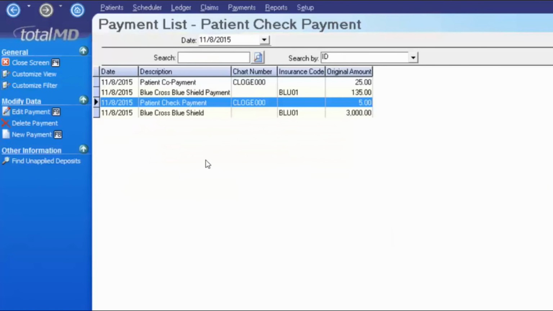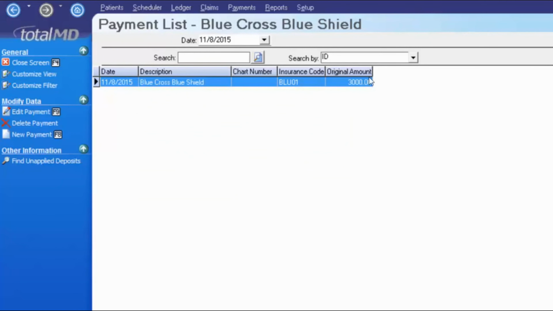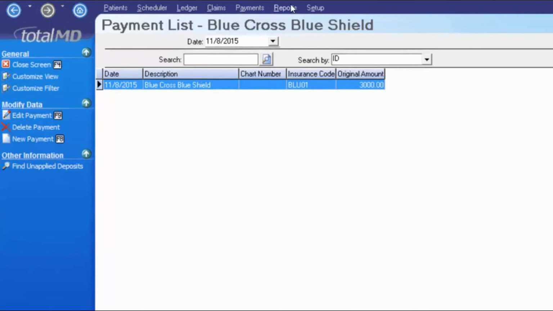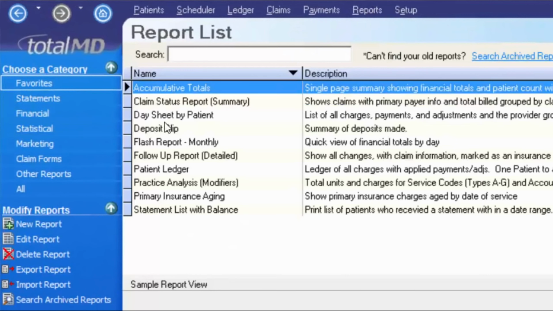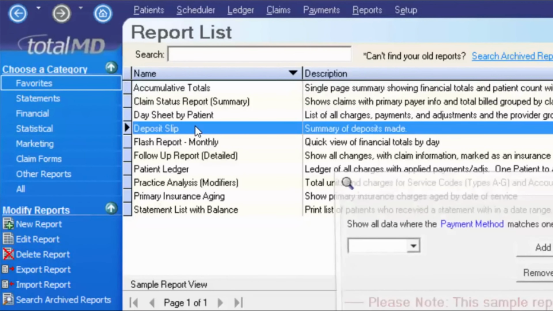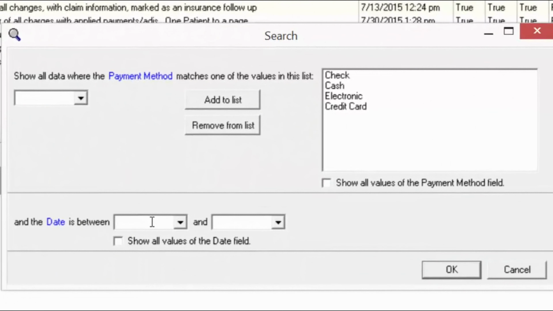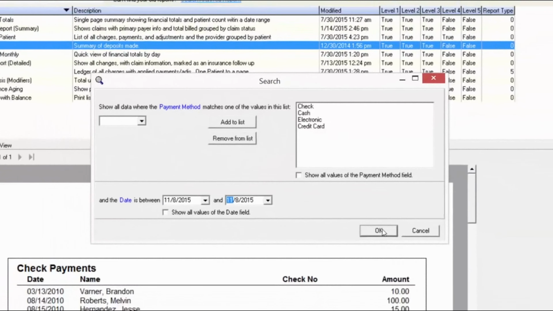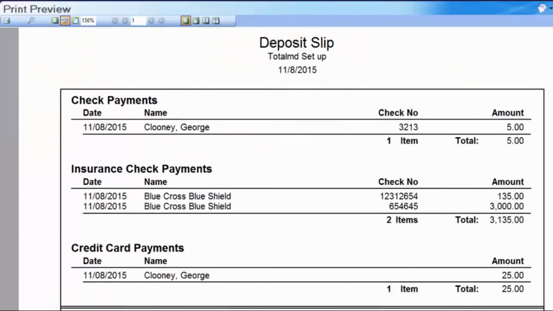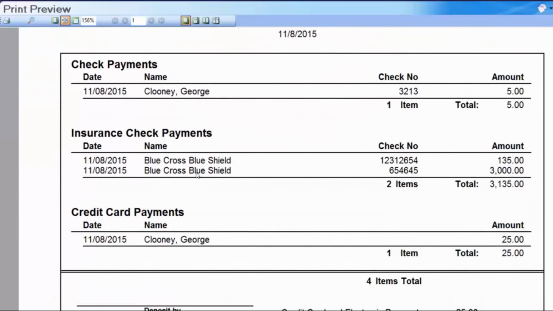And I do want to show you that if I click Find Unapplied Deposits, that $3,000 check is going to show up there. That is because nobody has received any credit for this $3,000 check, so it's unapplied to your patient's accounts. However, if we go to the report section and open up your deposit slip by double clicking on it, we'll go ahead and just put today's dates in this space.